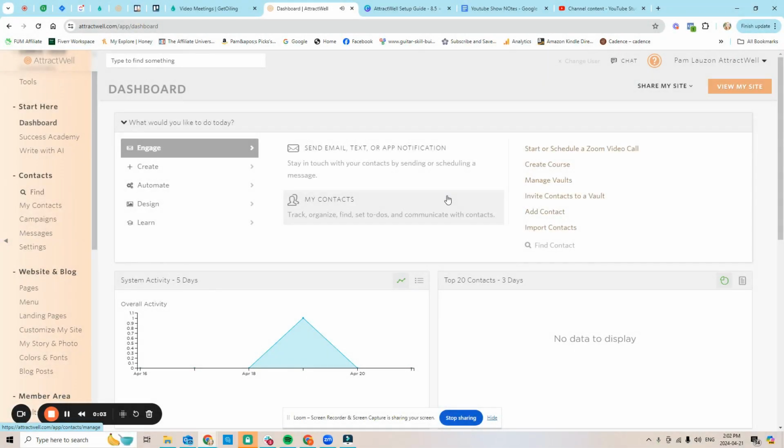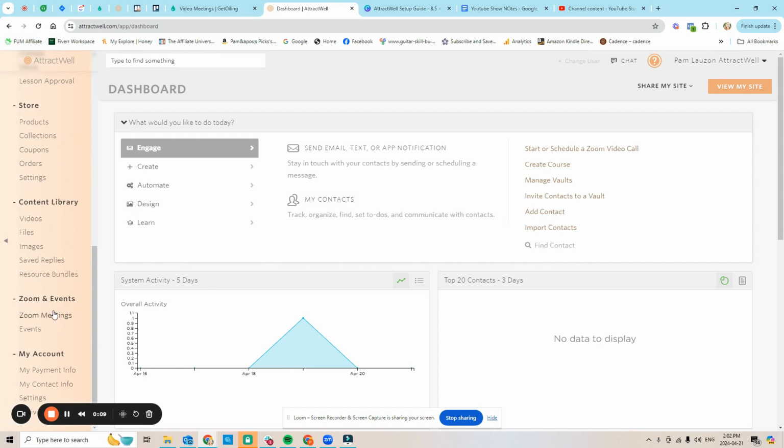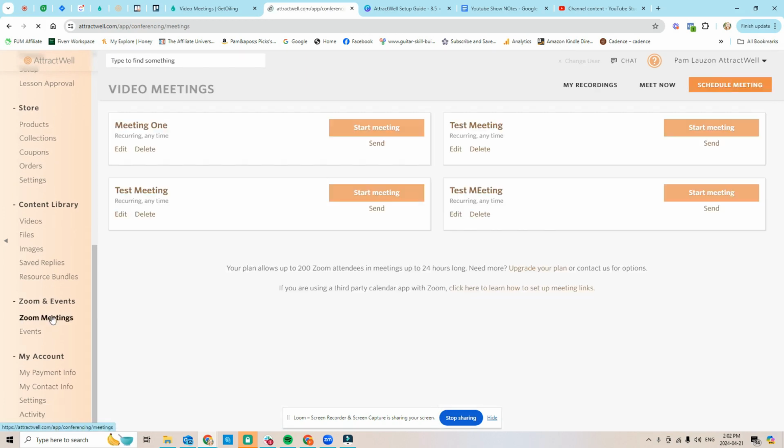So I'm going to show you how to use the Zoom feature in AttractWell. You'll find that in your menu under Zoom and Events. And if you go in here, there's a few things to keep in mind when using the AttractWell Zoom.